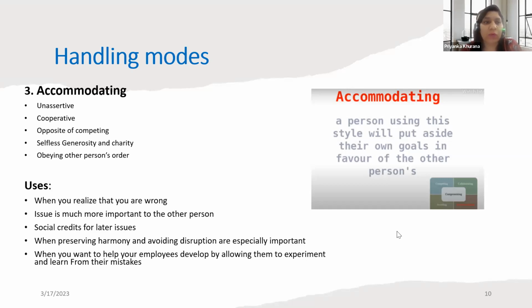Now, what are some of the scenarios where this kind of handling mode could help? When you realize over the discussion that you are wrong, to give the other person a fair chance and put yourself in a position to learn something new, this kind of behavior could be used, because you realize that you are wrong and the other person's viewpoint is more appropriate.